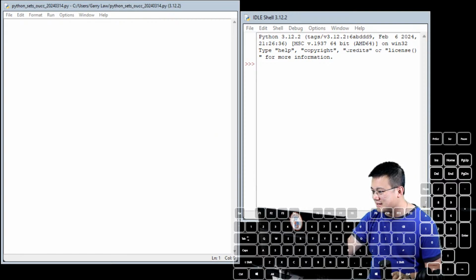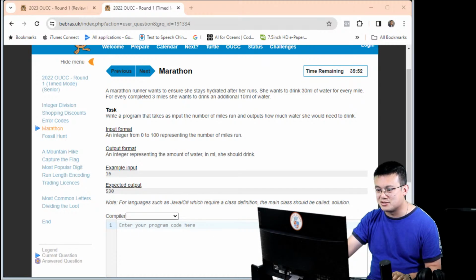So let's have a look at this first question that we're going to investigate. It's called Marathon Runner. A marathon runner wants to ensure she stays hydrated after her runs. She wants to drink 30 mils of water every mile. And for every completed 3 miles, she wants to drink an additional 10 milliliters of water. The task is we need to write a program that takes an input, the number of miles run, and outputs how much water she would need to drink.